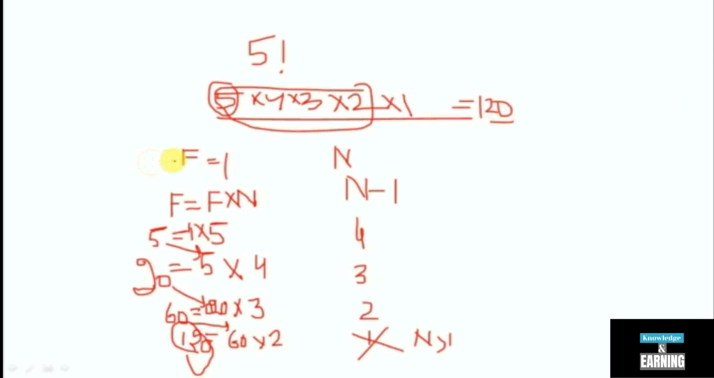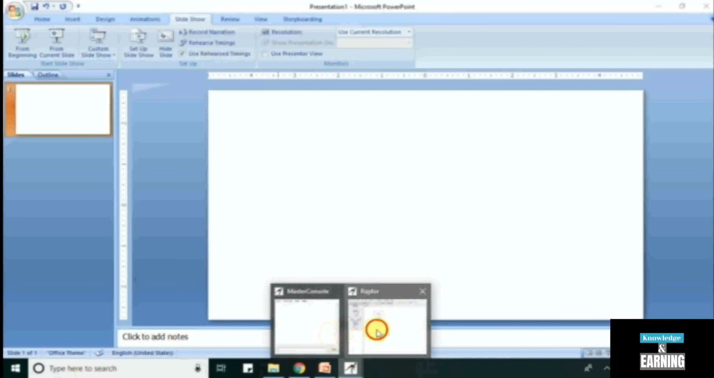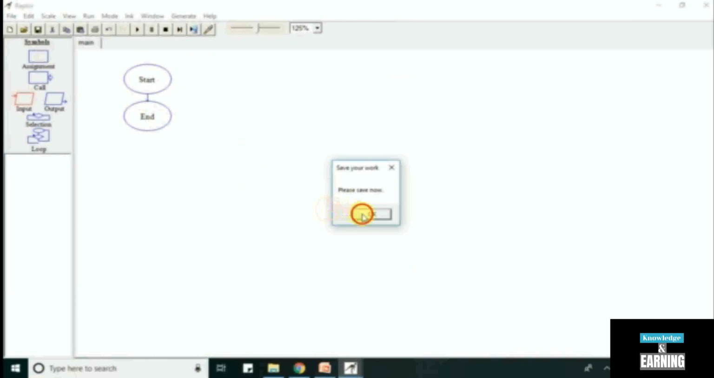So what I have to keep in mind is that I have to take a variable for storing the result, and I have to decrease the value of n in every step. So let's draw the flowchart. First of all, I have to take the input from the user, so I will be using the input symbol.